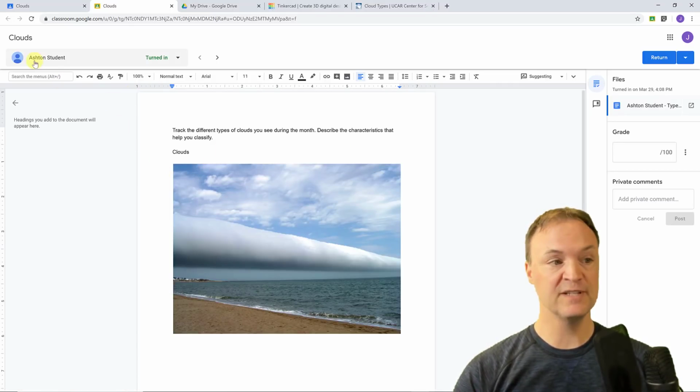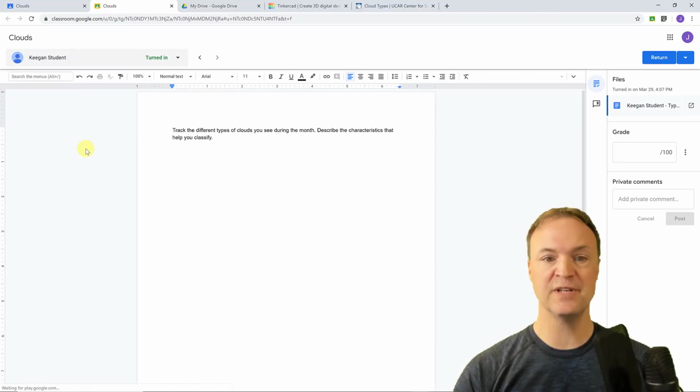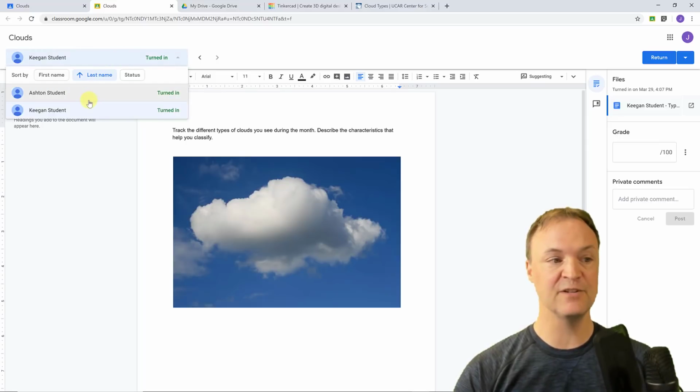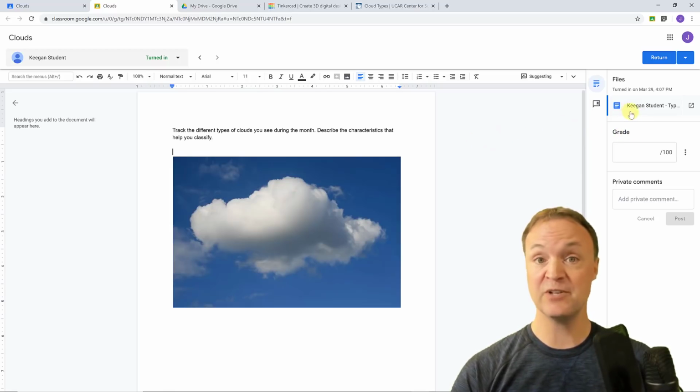I can go through, and you can see there's Ashton here, but I can click on this and I can switch to the other students. So I don't have to have all these tabs opened across the top. And even if I'm in Google Slides and different things, I can switch in here and it shows that this is turned in. So when you go through and want to give a little bit more, this is where you give your marks.